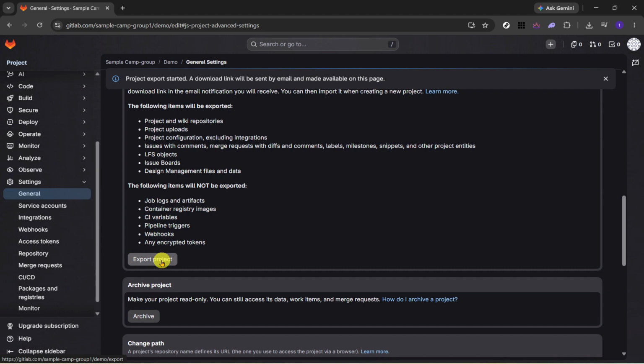As a helpful tip, if you are managing multiple projects, double check that you are inside the correct one before exporting, since exports are created one project at a time.